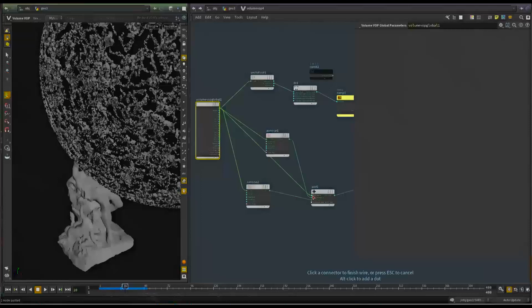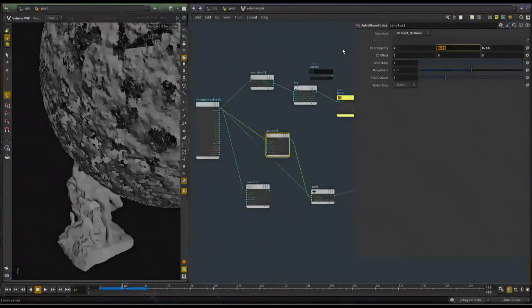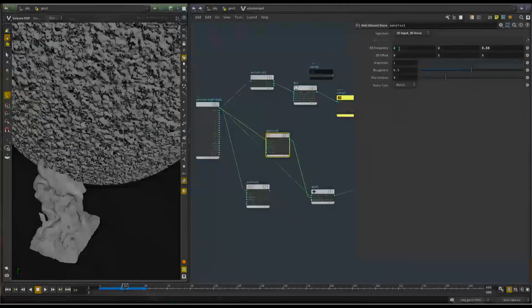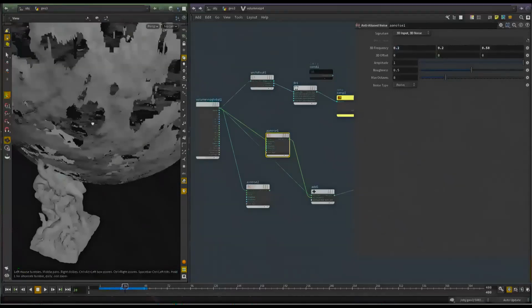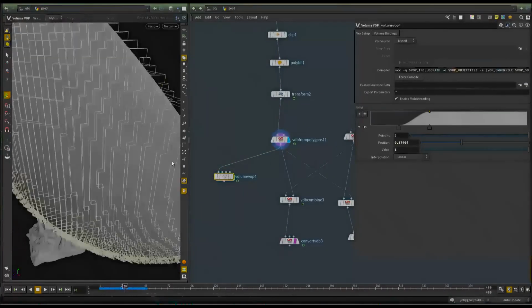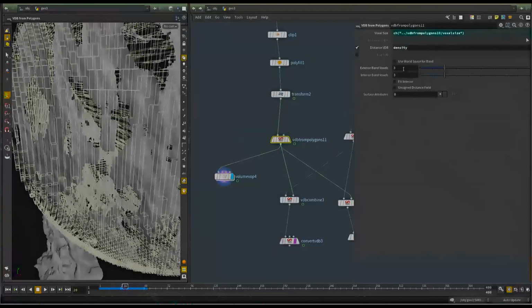Okay, so we don't need to add 2 noises, just one. And let's set this to 1. And let's set this to 2 maybe. Set this to 0.2, 0.2, 0.2. Okay, and the reason we're doing deformation to the SDF, the reason it's giving us those black holes is because there is no more data to work with, and this is where these guys, we need to add some padding to both sides.